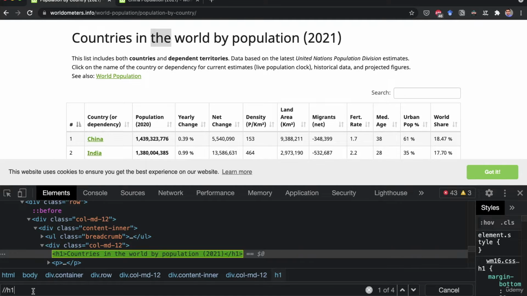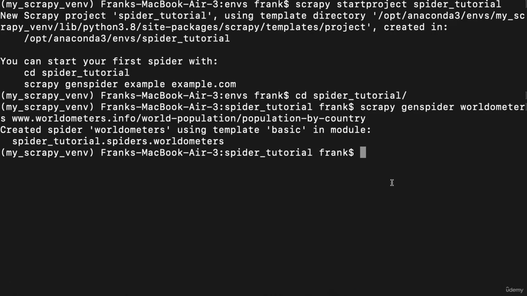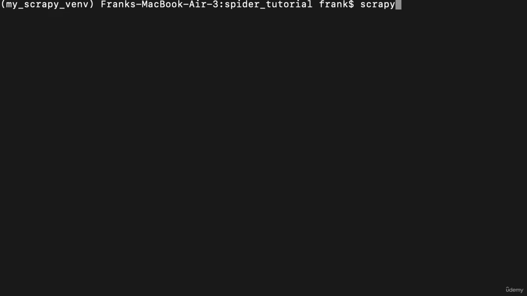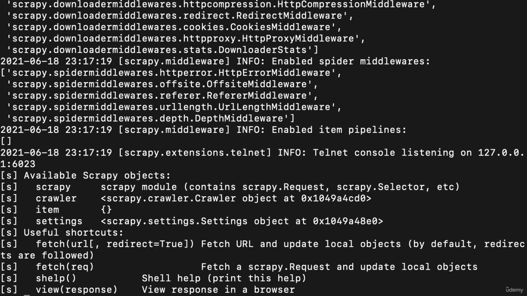Now let's go back to the terminal to test some code, and I'm going to clean this up. And now let's write the command scrapy shell. Then you'll get the three arrows that indicate that we are in shell mode. So now we can test our code.